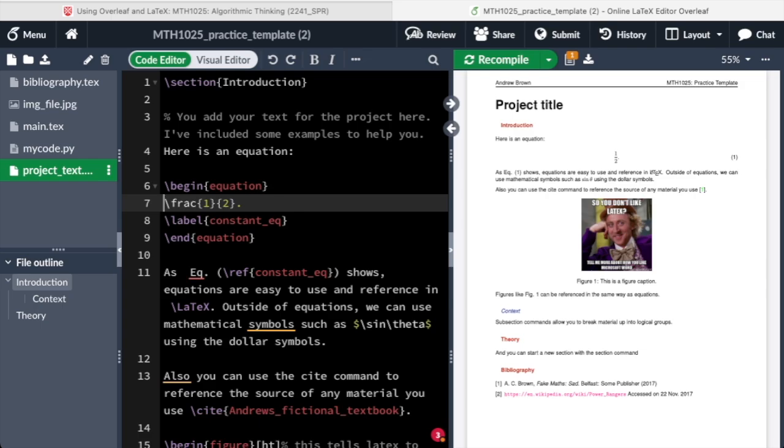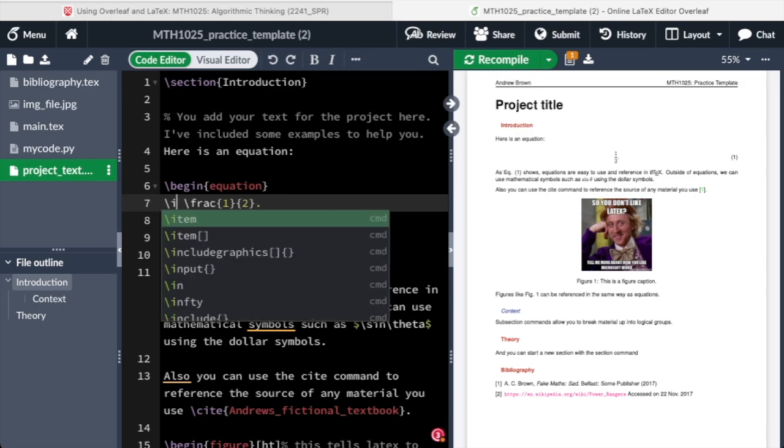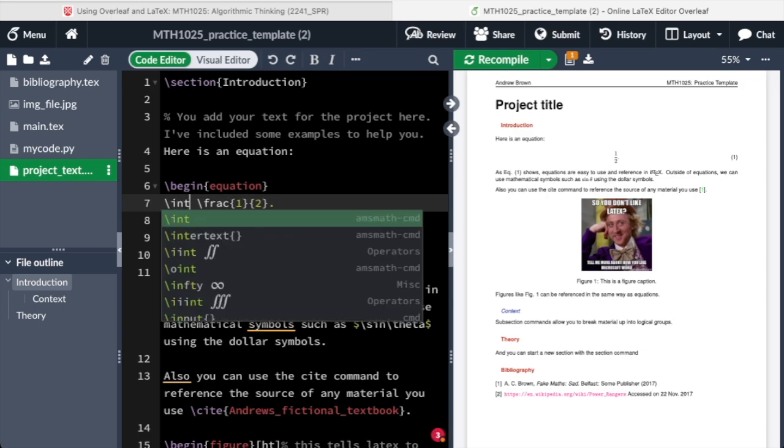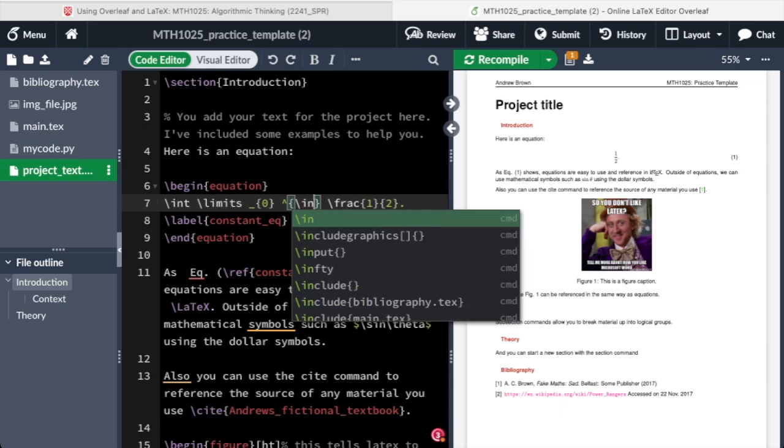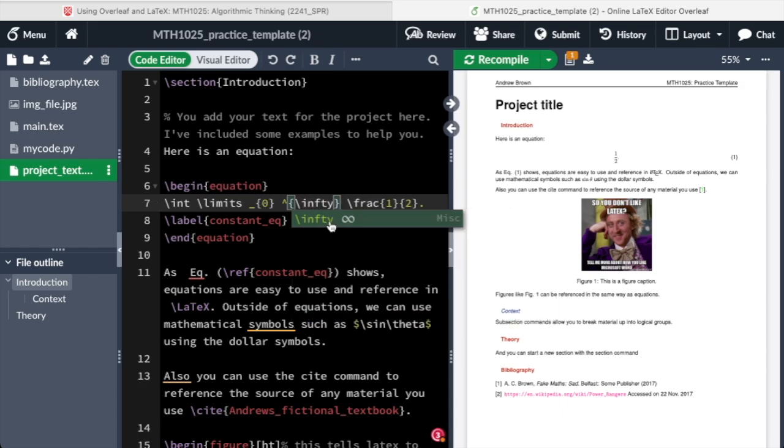So for instance, let's say I want to do an integral. That's the command for an integral, and you can see that it gives you some suggestions here, and you can see what this is going to look like. Let's put some limits on my integral, make it a definite integral. So I use the limits command there, and I can do a lower limit of 0, and then an upper limit of infinity. So that's infty, and again you can see it gives me a little preview of what that's going to look like.